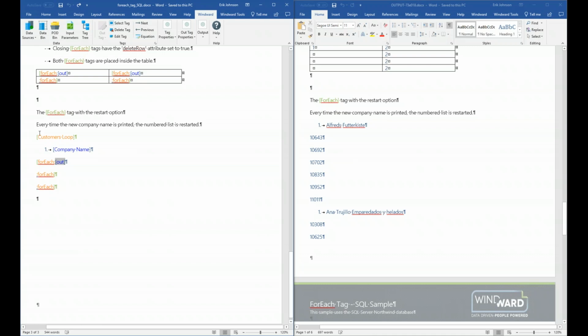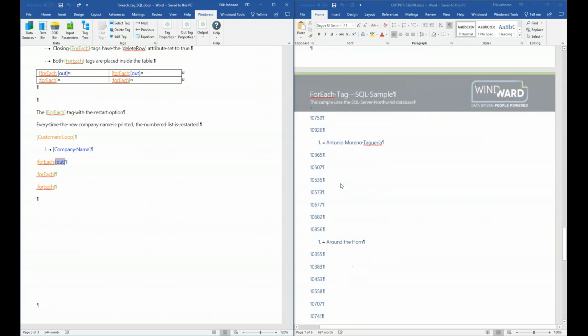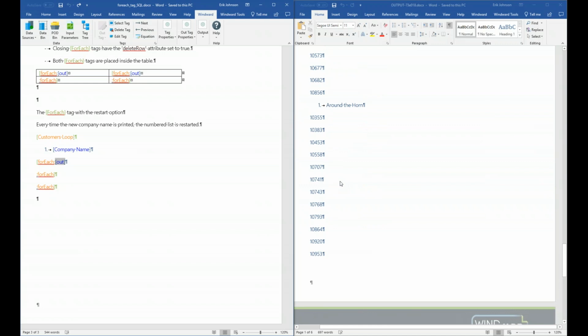So we have our loops here in the template, and over here in the output on the right, you can see the results of that loop. We have the number 1, the company name, and all of the order IDs that are associated with this company name right here. So all these order IDs. Then the for each loop iterates to the next company, the next record, and it displays that company name and all its orders. And we do that until we run out of companies to display.